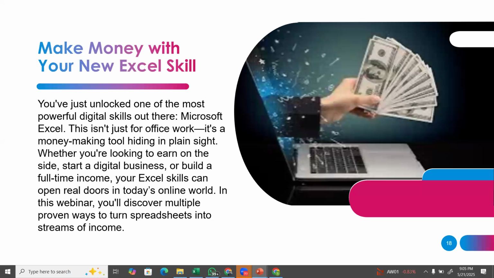Now, how can I make money with my new Excel skill? You've just unlocked one of the most powerful digital skills out there, which is Microsoft Excel. And this isn't just for office work or corporate work. It's something you can focus on in real time. It is a money-making tool hiding in plain sight. A lot of people know Excel, but they don't know how to make money with it.